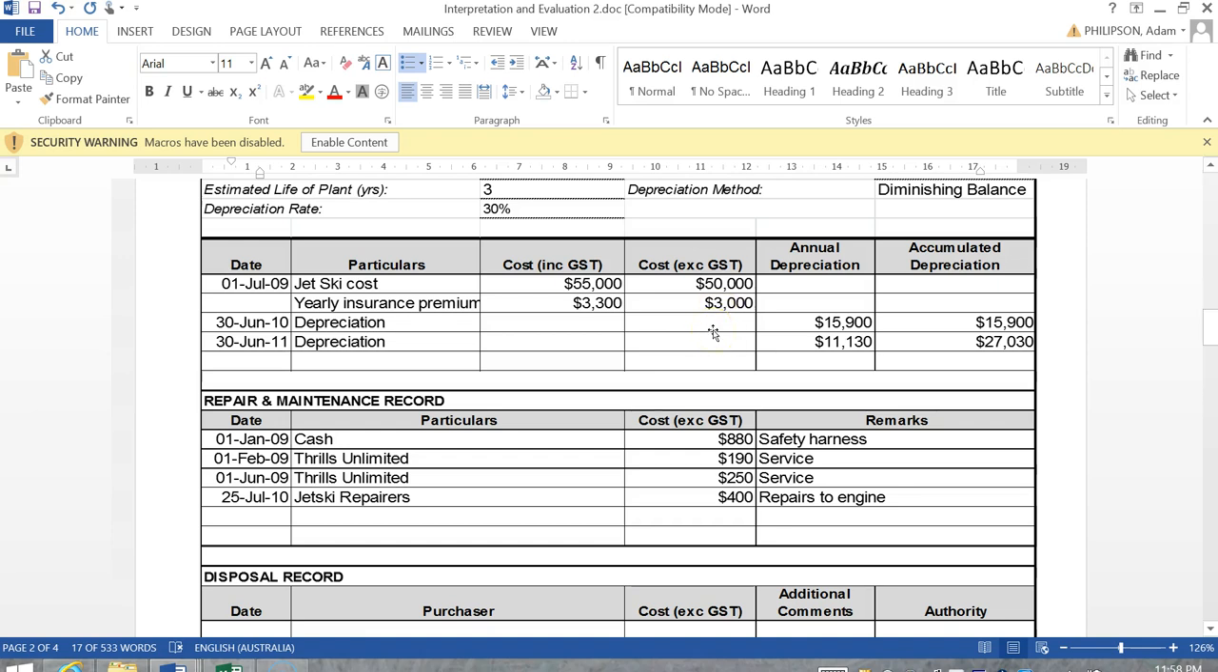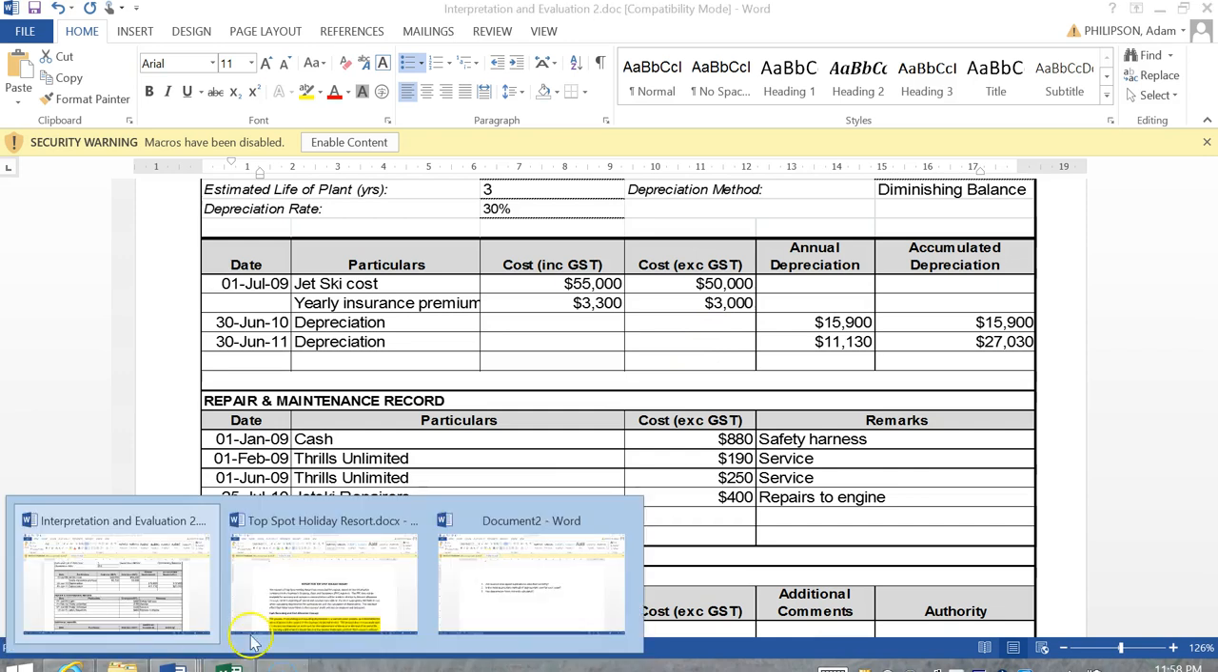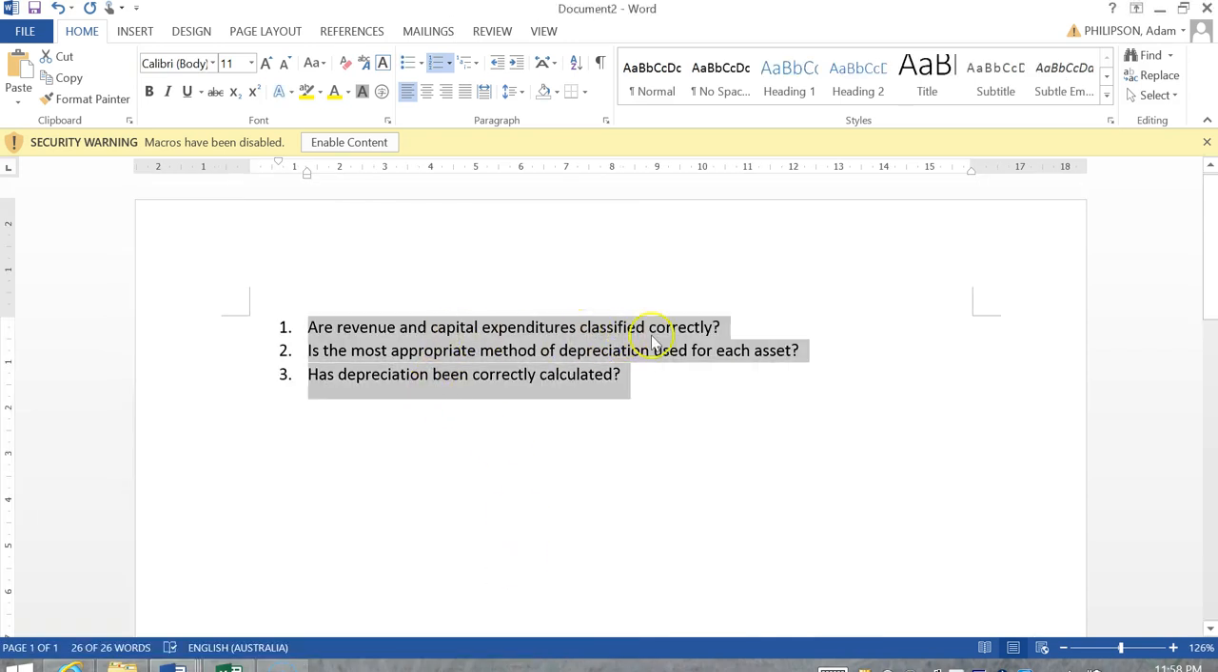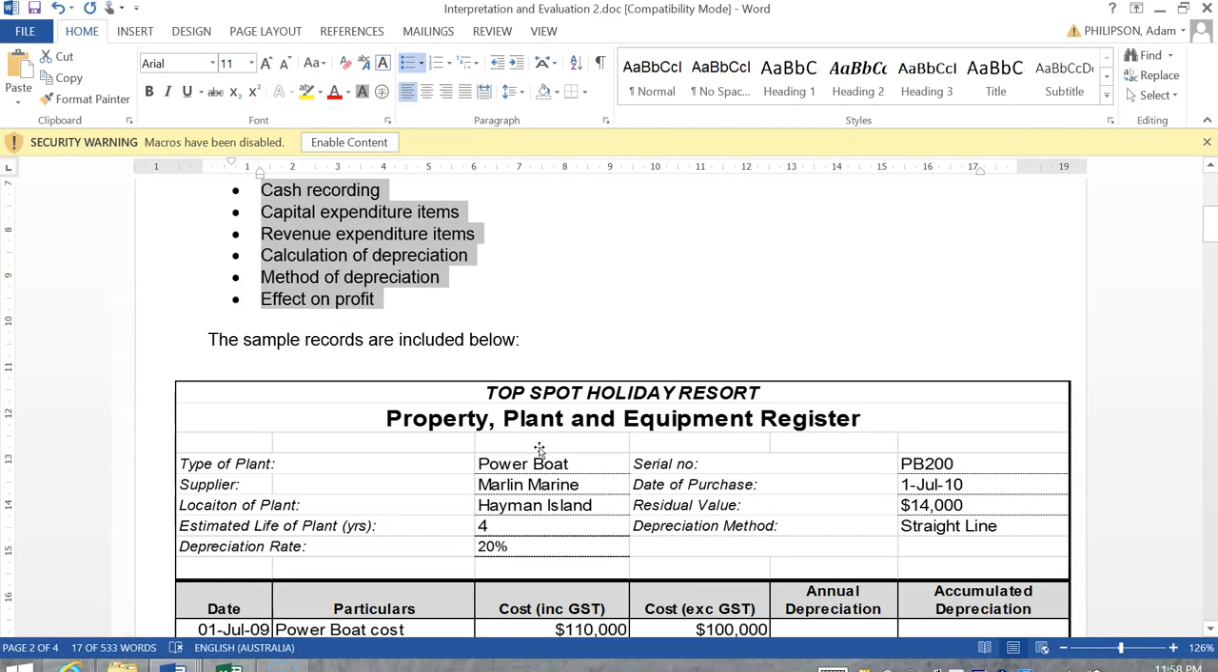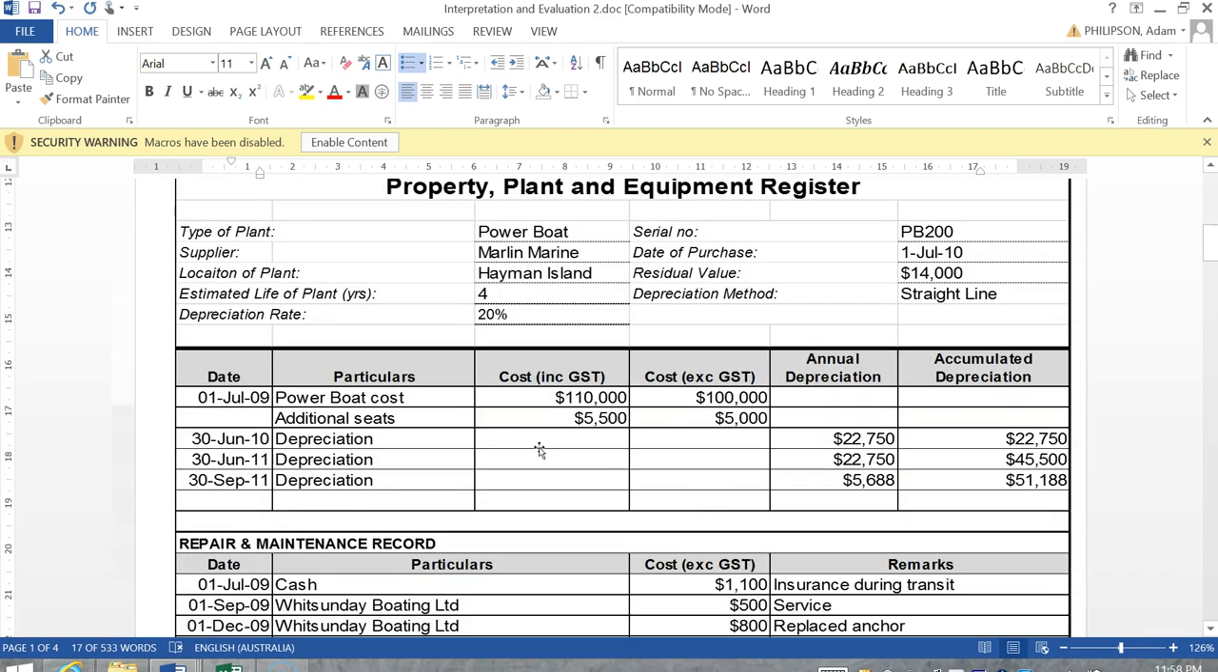Okay, so our three questions. Has capital and revenue been classified correctly? We've gone through that. Is the most appropriate method for depreciation used for each asset? From our knowledge, assets that have moving parts and tend to depreciate not in a uniform fashion, where we claim more depreciation early on in its life compared to later on in its life, those assets with moving parts, we should be using the diminishing value method.